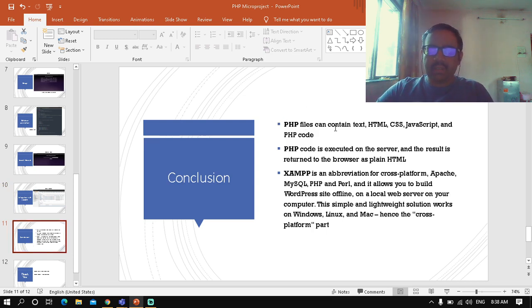The files contain HTML, CSS, JavaScript and PHP code. PHP code is executed on the XAMPP server, and the result is returned to the browser as HTML. XAMPP is an abbreviation for cross-platform, Apache, MySQL, PHP, Perl, and it allows you to build a WordPress site offline on a local web server on your computer. XAMPP also runs on Linux, Mac and other systems.